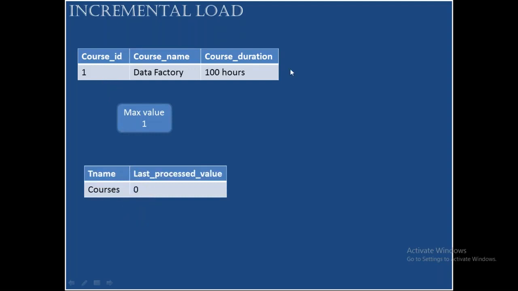Have you copied this course ID to the destination? No. That's why I am maintaining another table, called a watermark table, to store the last processed value. The table name can be anything. Now this is the course table, and this is the last processed value for the course table. As of now, I have copied 0 records. The maximum ID I copied is 0. See, the ID is 1 here, but as of now I have copied till 0 records, ID 0.